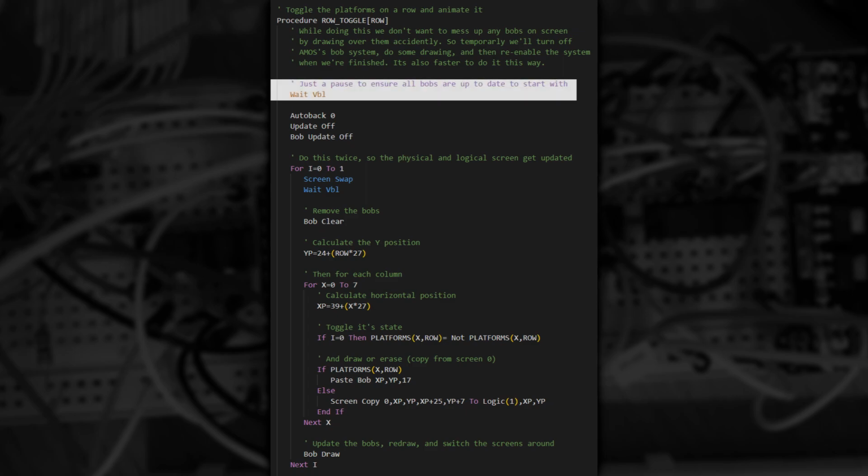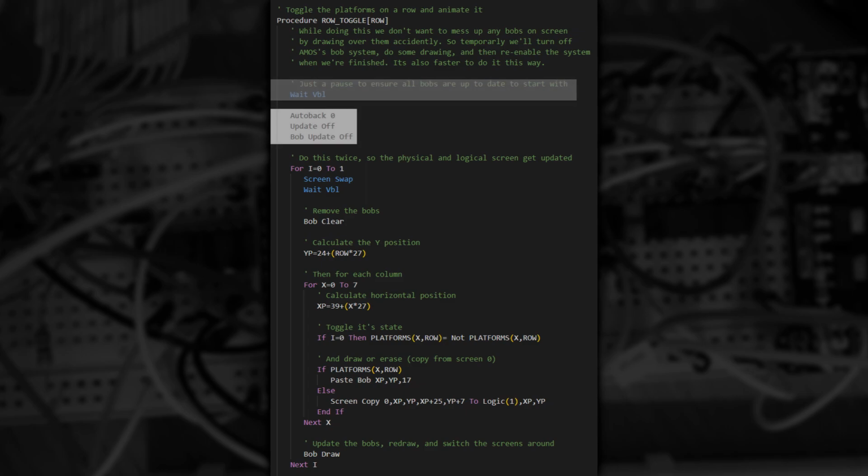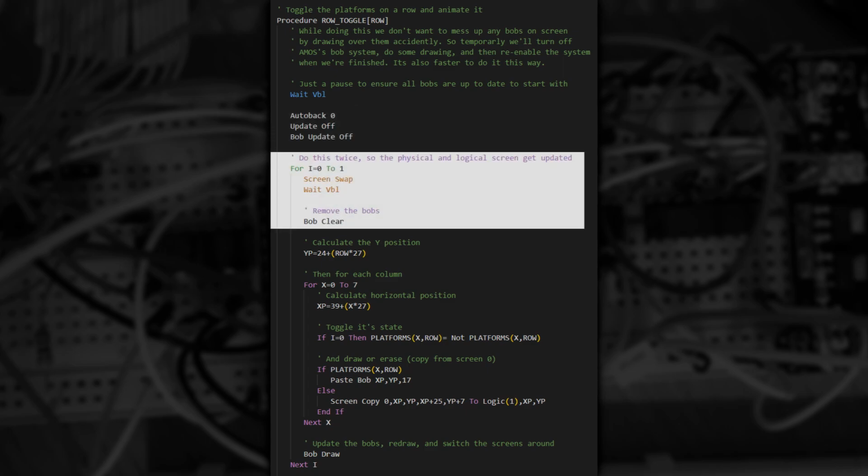So the first thing we do is wait. This will ensure all changes and updates are now live on the screen. To make updates to the screen without any problems, we're going to turn off all of AMOS's automatic updates. This gives us full control of the screen. We need to do these updates twice, once for the currently visible screen and one for the hidden one. So we run this loop twice and start by switching these screens.